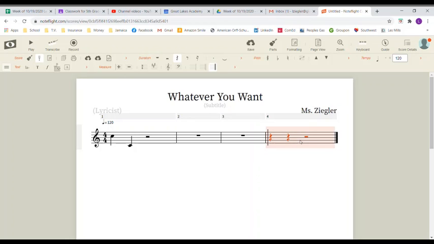So I'm going to click on this last measure here, and I'm going to click the plus measure button, add measure after, 4 times. 1, 2, 3, 4. Now I can see that I have 8 measures ready to go. I know that I need to start on C. I know that I'm going to end on C. I know I have 8 measures. That's 2 of my guidelines that I already know and I'm ready and prepared for.